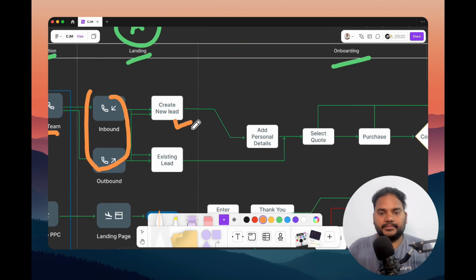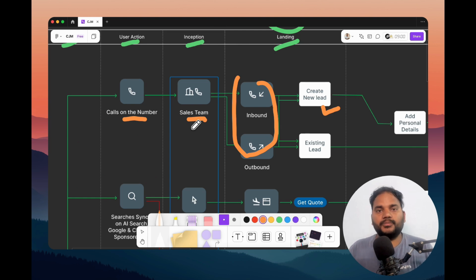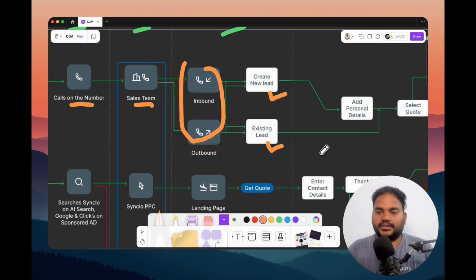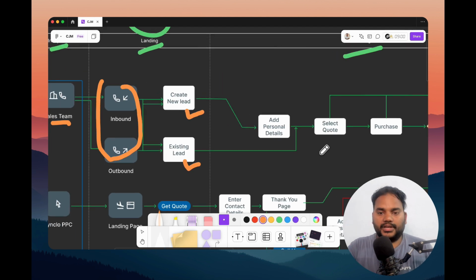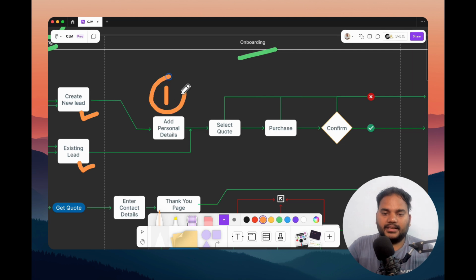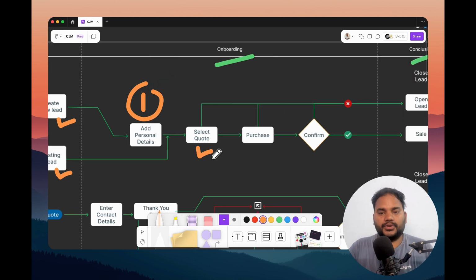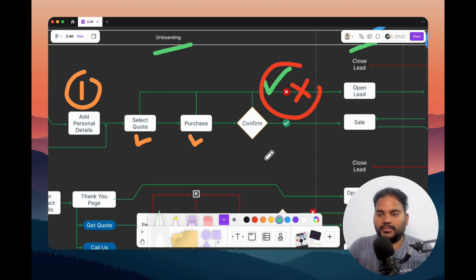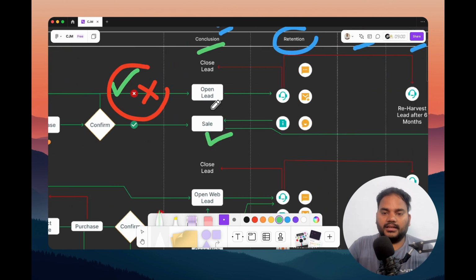After these two scenarios, there are two cases that can happen. One is creating a new lead. The person who called us could be a new person, or it could be a person who is already with us but has seen an offer that we advertised and wants to upgrade or change some things in their policy. So there are two cases: create a new lead or an existing lead. If it is a new lead, then in the onboarding we'll see a couple of steps. Number one is taking their personal details. Then we have selection of the quote. Then we have purchase, and then a decision making process, where they will either confirm or cancel. These are the two situations that could happen here. If they confirm, then a sale happens. If that doesn't happen, then it would be an open lead.